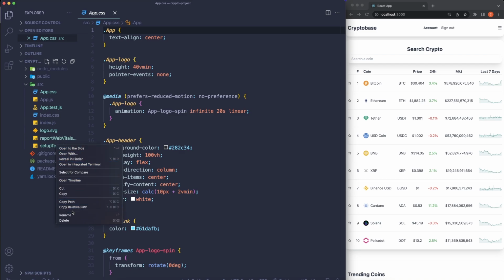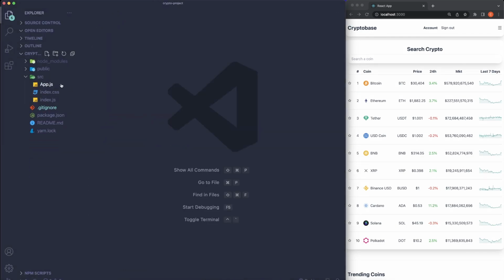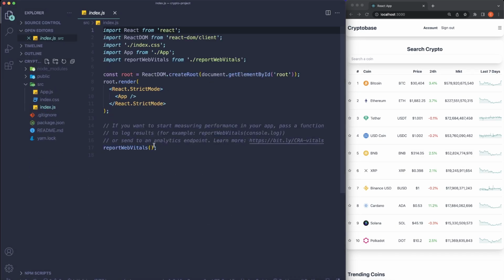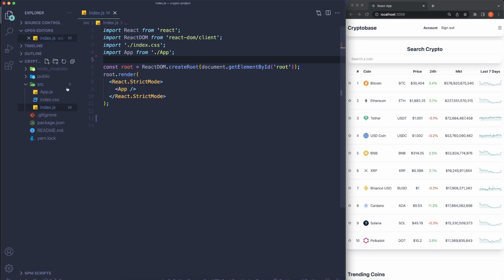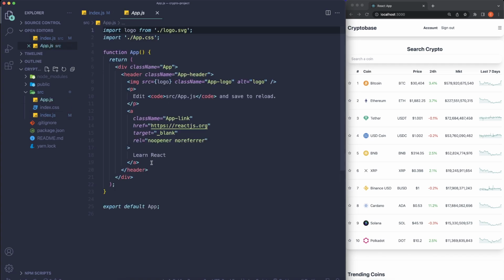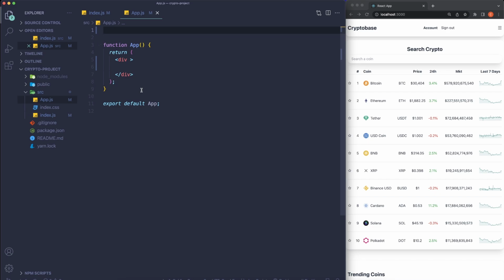Go ahead and select all of those, and let's just get rid of them. Yes, if you've already started your server, you get some errors, but don't worry about that. So let's go into index.js, and let's remove this down here. We're going to remove the import web vitals there, and then in app.js, we're going to remove all this boilerplate code here. And we don't need a class name because we're going to be using Tailwind. Then we can just delete that right there, and that means we're good to go.